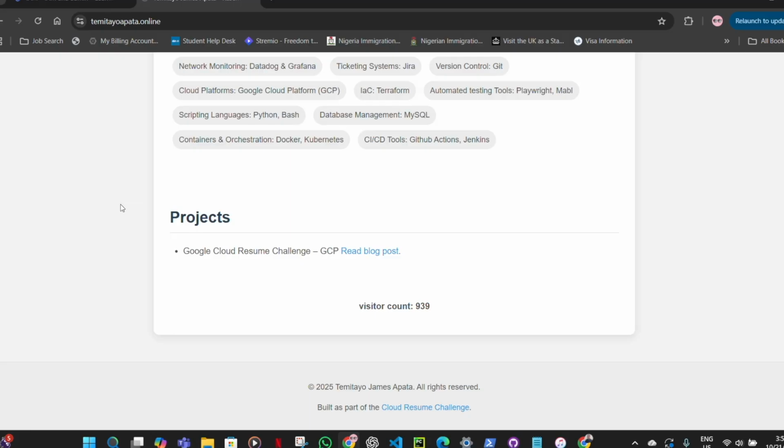So in the next section, I'll show you how I set up Firestore itself, how I created the collections, initialized the counter document, and configured security rules, so only my API can update it.